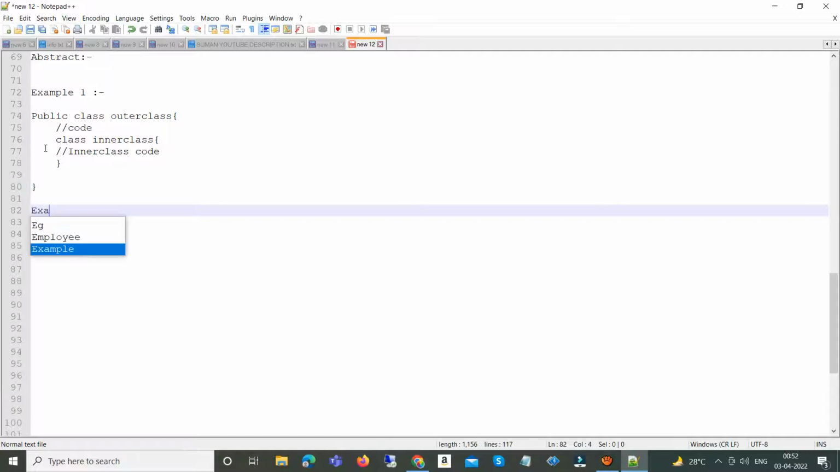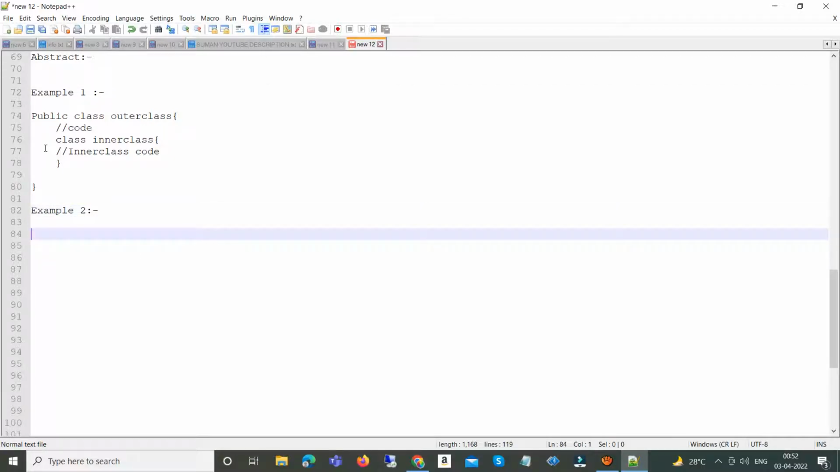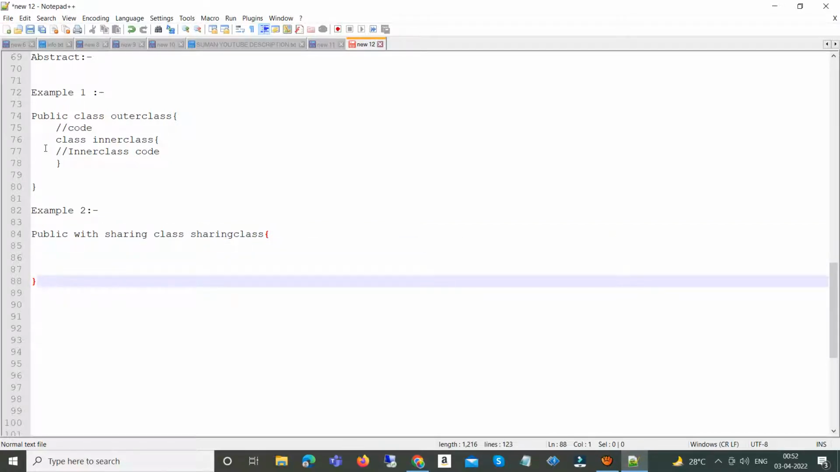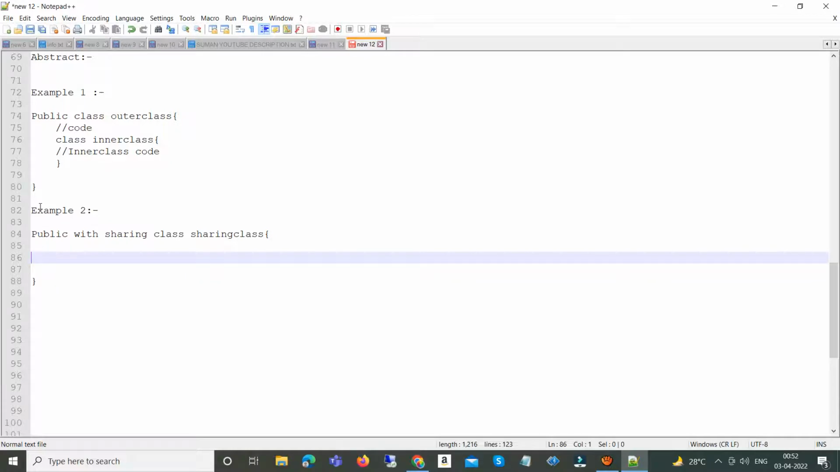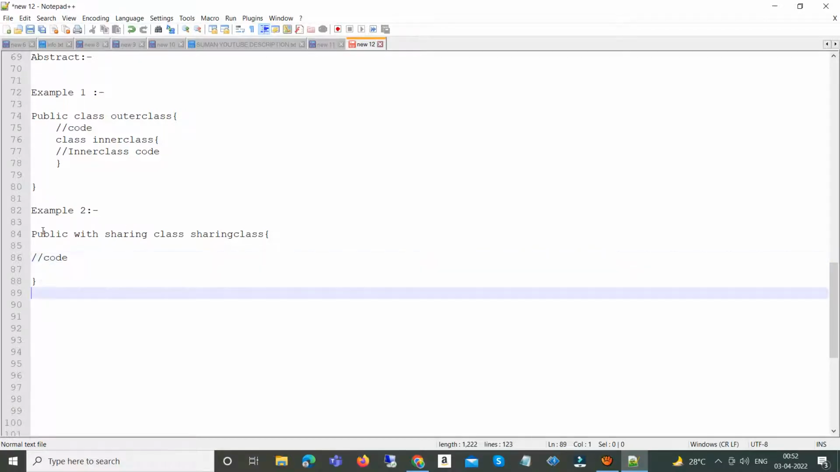Example 2: public with sharing class, the name of the class is sharing class. This class is a with sharing class, that's why we are using with sharing, and the code will go inside this.